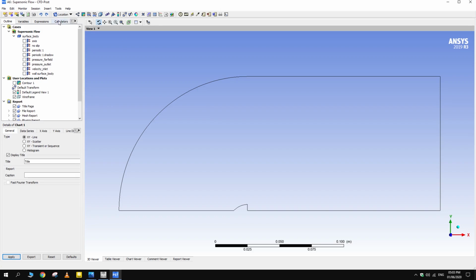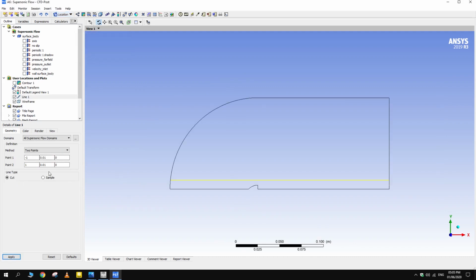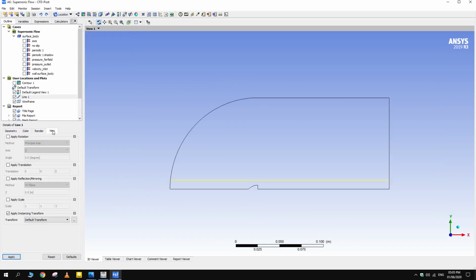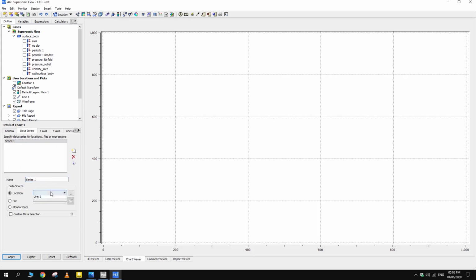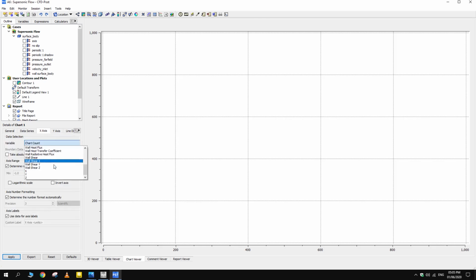We can obtain the distribution of velocity along the flow direction at any distance from the bullet. Generate a line parallel to the flow direction by specifying two points. Keep the line type as cut. Generate a chart from the toolbox at the top of the screen. From the Data Series tab, select the previously formed line. Select X as the variable for the X axis and velocity as the variable for the Y axis. Click Apply.